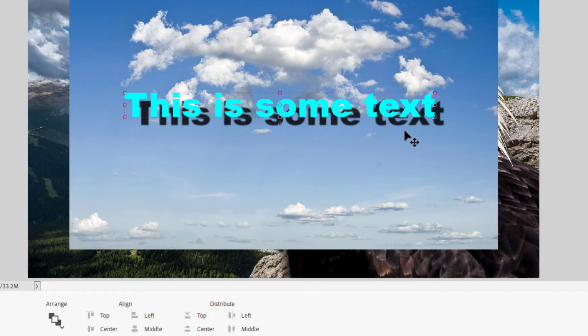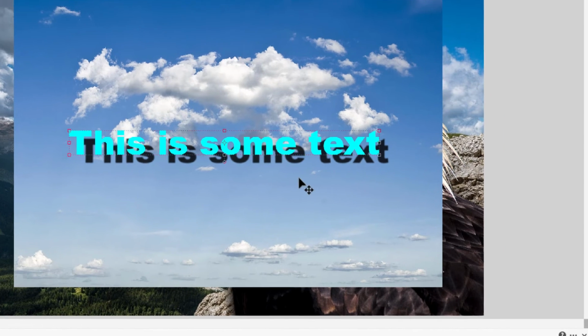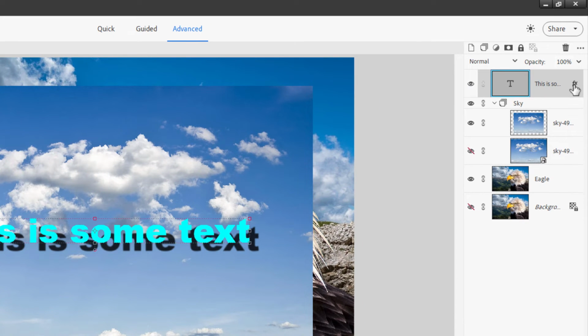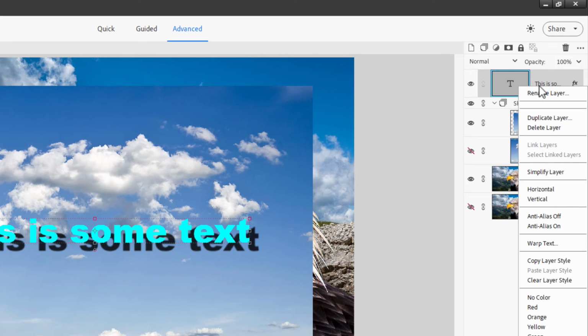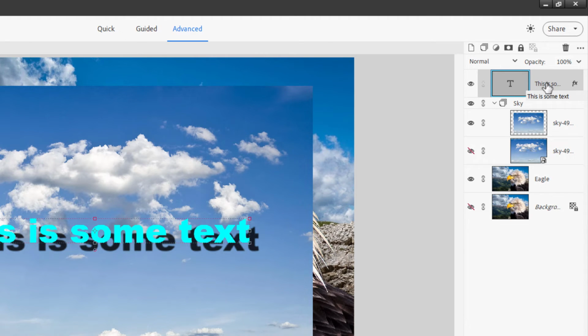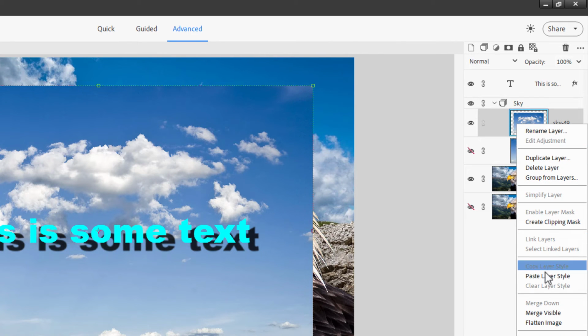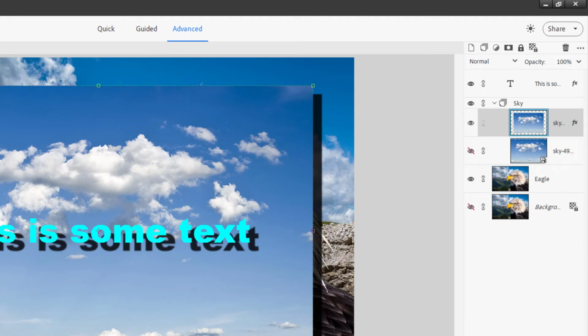So that's putting in a layer style. And you can see if a layer has a style on it by that little FX icon right there on the right-hand side of the layer. If I right-click on the name of this layer, come down here to copy layer style, I can copy that style to a different layer. Let's come down here to our sky layer, right-click on the name again, and paste layer style. There we go. It applies that layer style, or copies it, to that other layer.